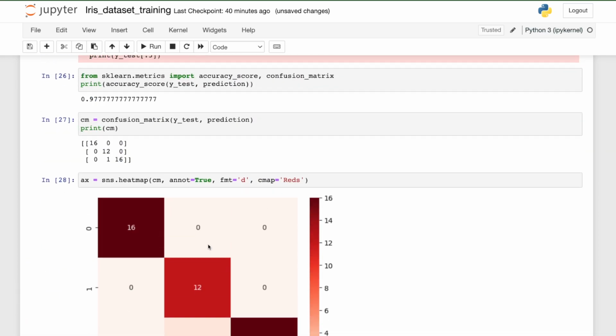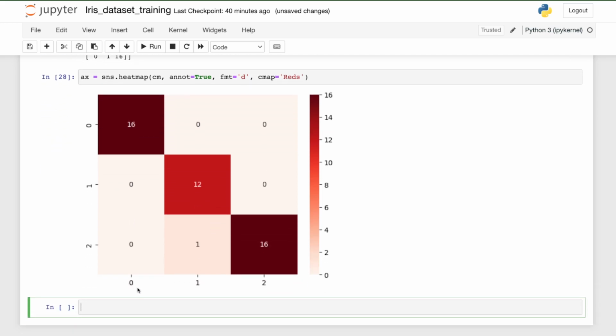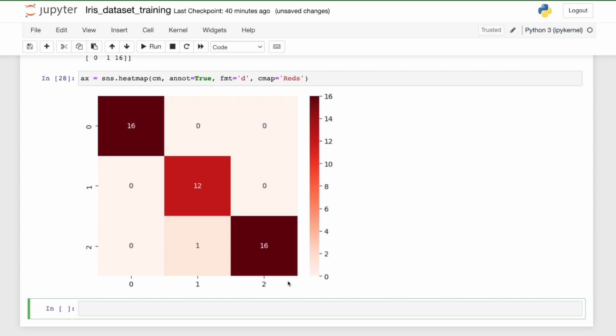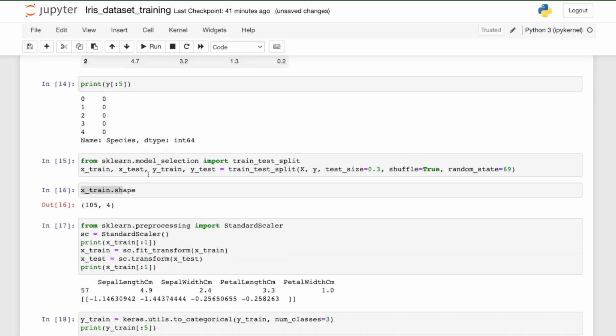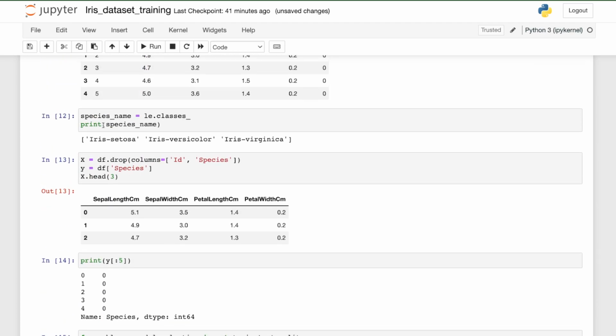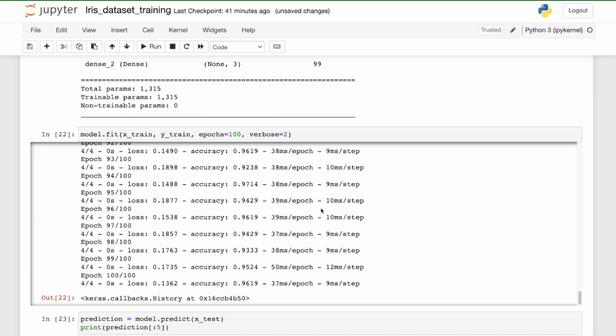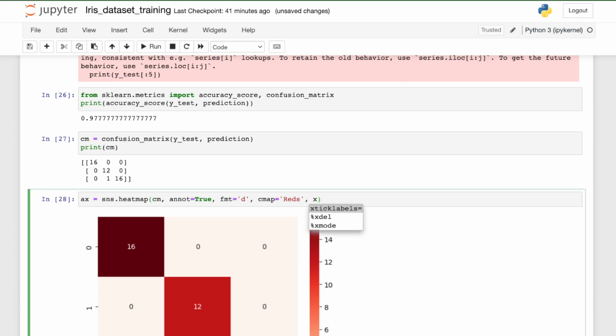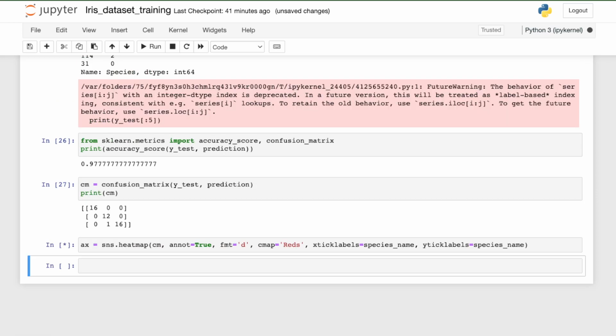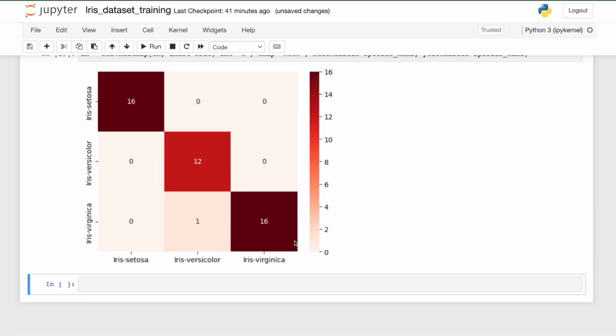Okay, so we got this. This looks pretty nice. The xtick labels are 0, 1, 2. So remember what 0, 1, 2 were? If we go back here, 0 is setosa, 1 is versicolor, 2 is virginica. So that's our species name. Let's replace this 0, 1, 2 with the species name. Okay, so xtick labels are species names, and ytick labels are also species names. And there we go, the labels are ready to go.